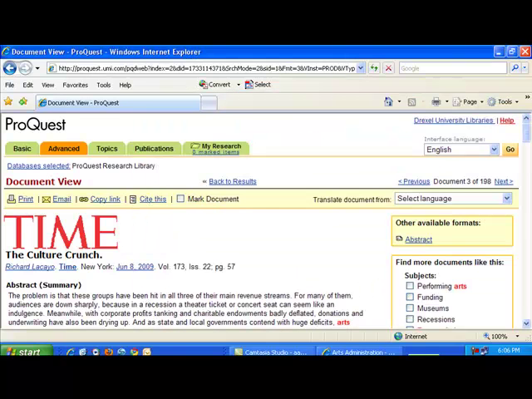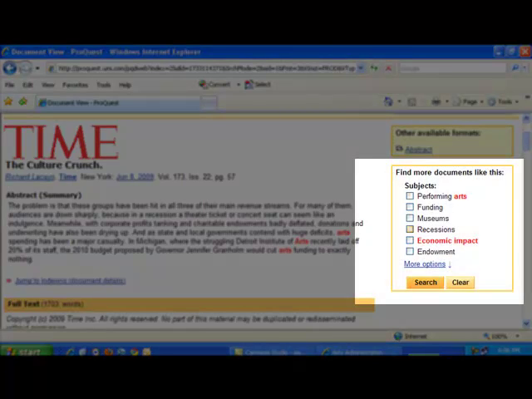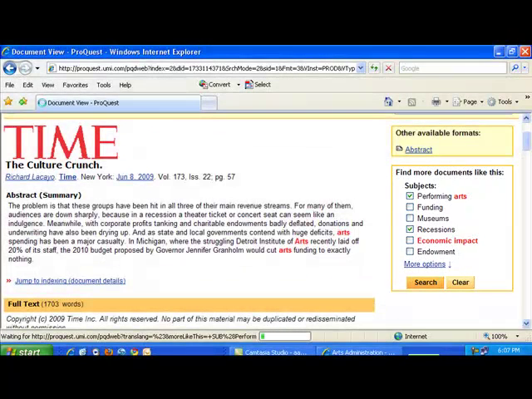Finally, I want to point out this tool over here on the right-hand side of the screen. If this article is on your topic and you're really excited about it, Proquest can help you find similar articles. For instance, maybe I'm more interested in performing arts and recessions. So I'm going to click these boxes and hit search, and Proquest generates a whole new search for us with new search results.